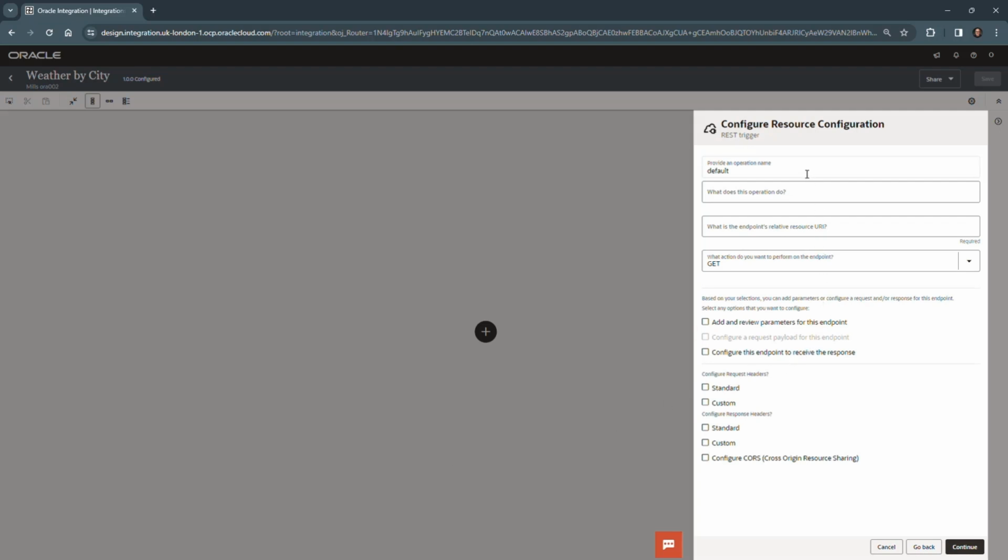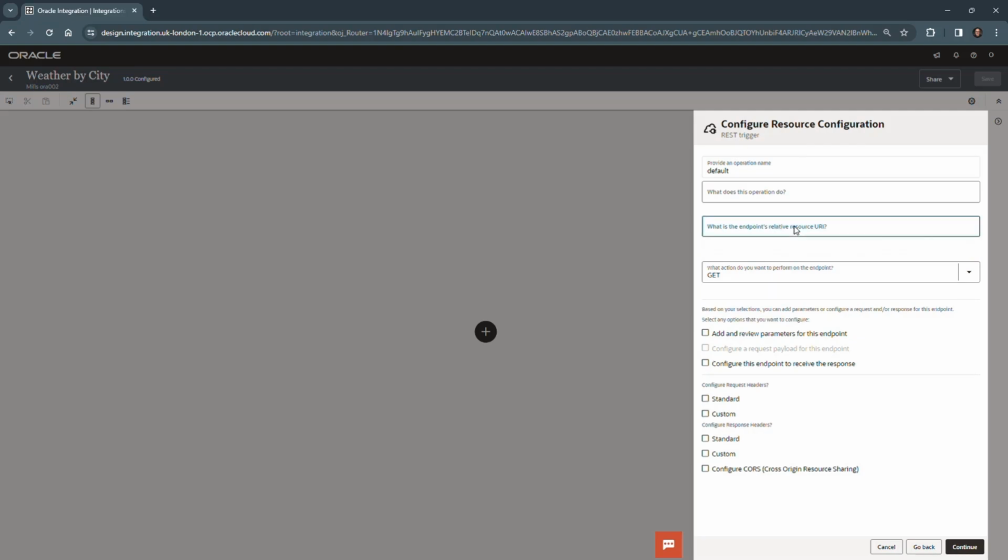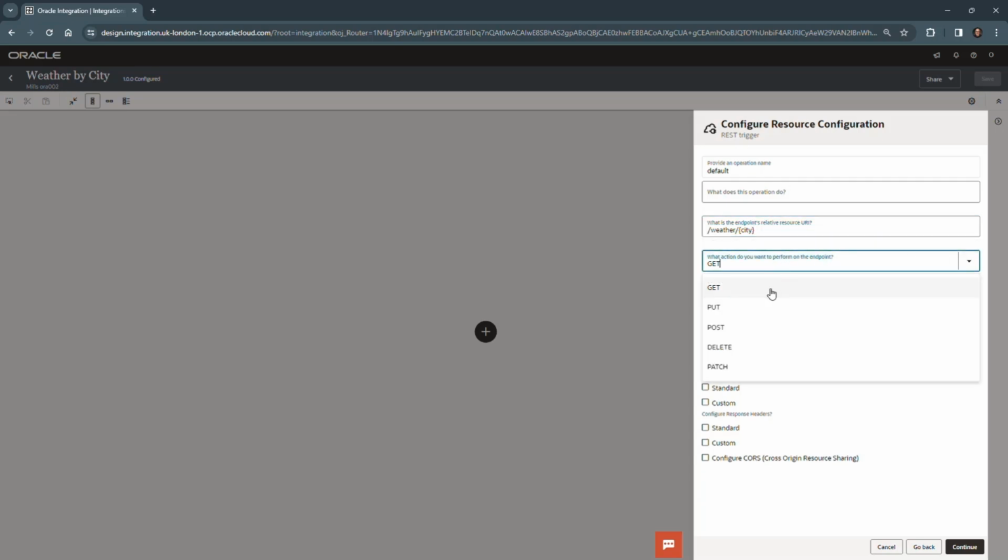And as always, the most important part of a resource configuration for REST is to come up with a relative URI that's meaningful. The lab instructions say we want to call it weather. And then the template parameter is going to be called city with curly brackets. And we'll leave the action to be get, which is what we're going to be doing. That's already selected, so that is needed to review that page, but we do need to configure a response. So I click there and continue.